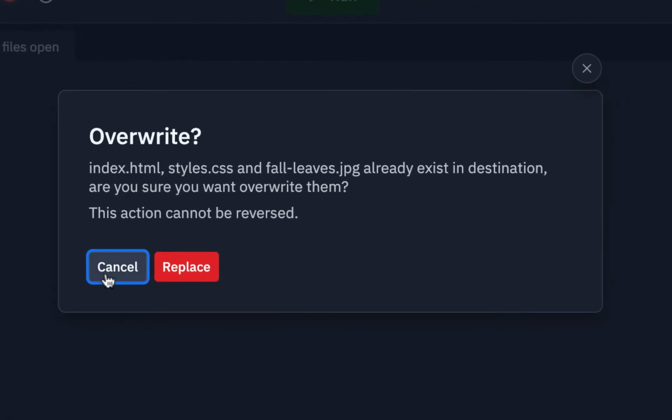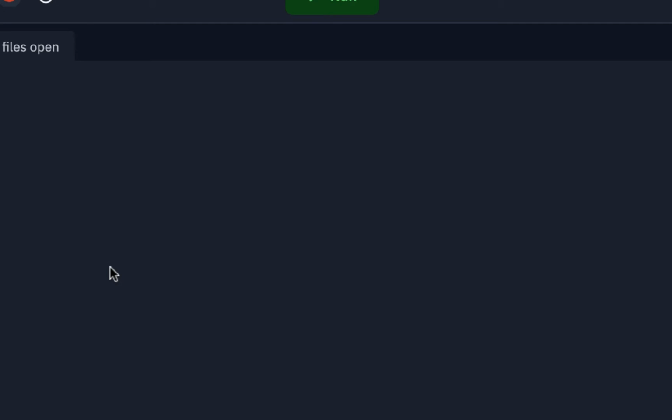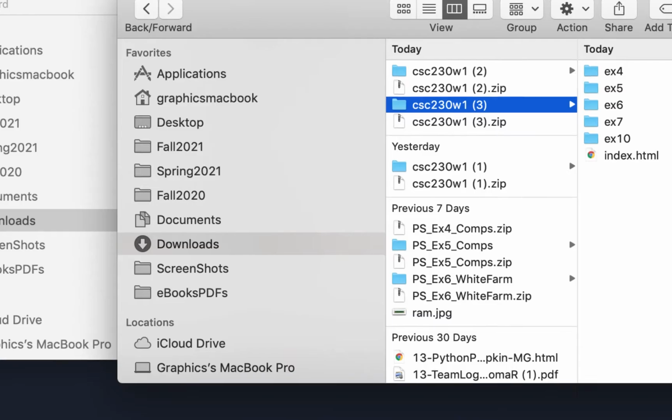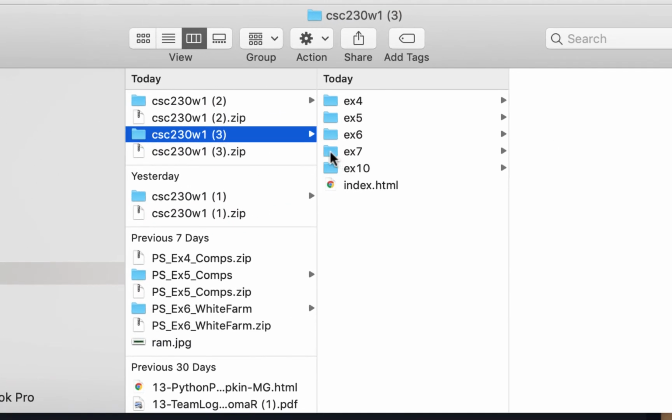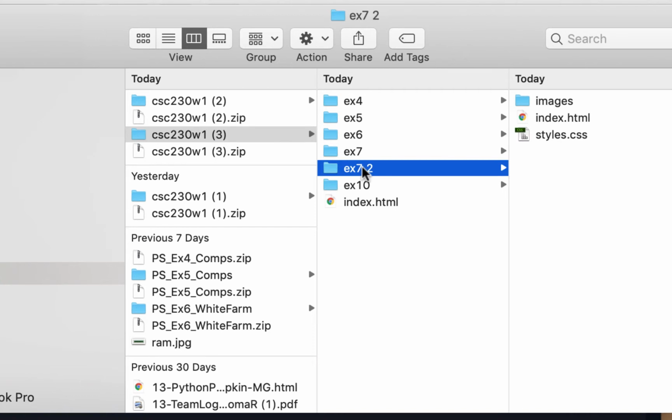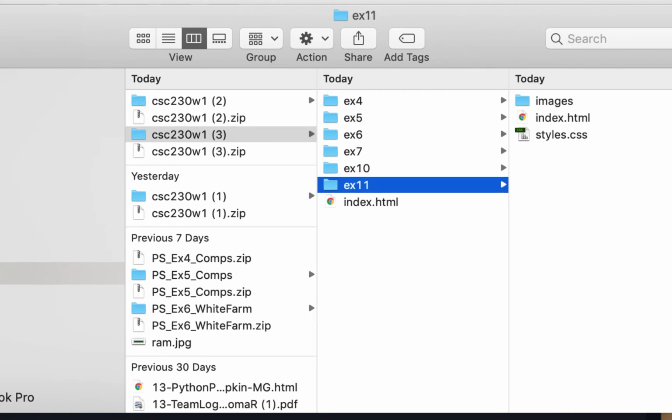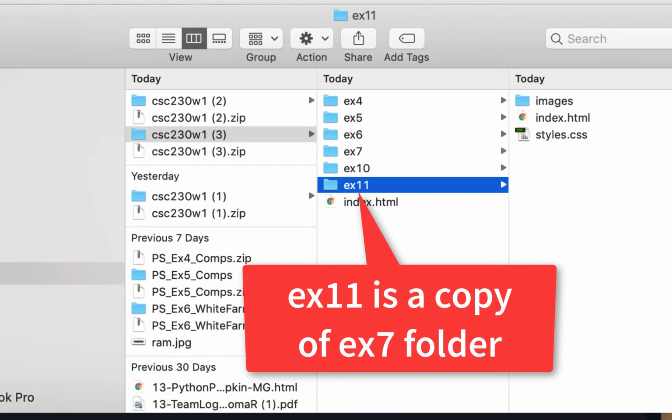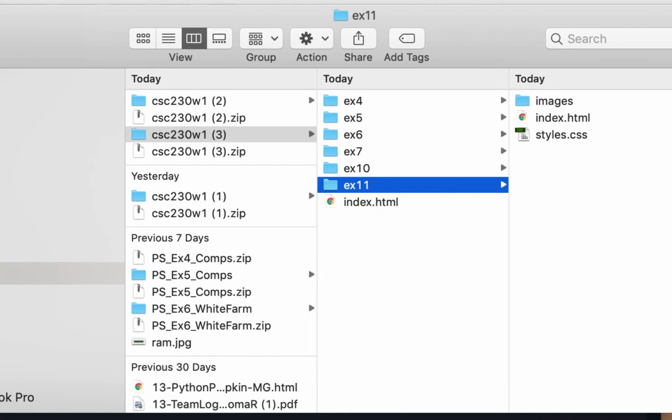Overwrite, no. See, I don't want to do that. So actually, I don't want to do that. What I'll do is I'll just make a copy here. You can copy paste, or I'm just going to make a drag copy. That way I have an extra one here. And then I'm just going to call this EX11. Then I'll upload EX11 and it won't have any problem going in there. So EX11 is just a copy of EX7. That's all I'm doing here. However you do that, just get a copy of EX7 and put it in there.